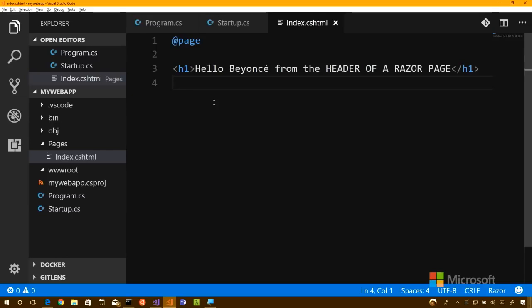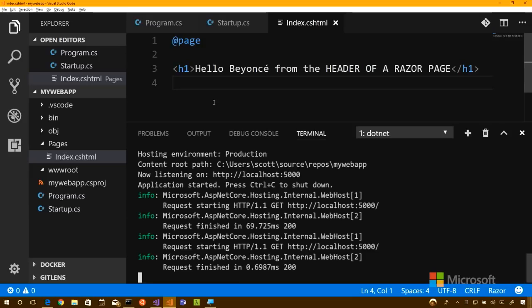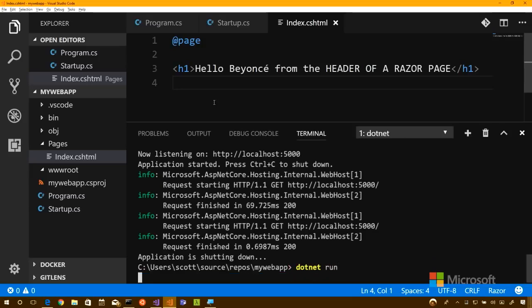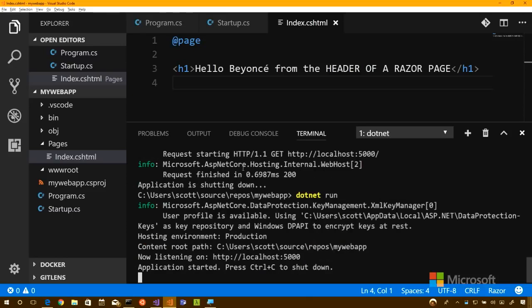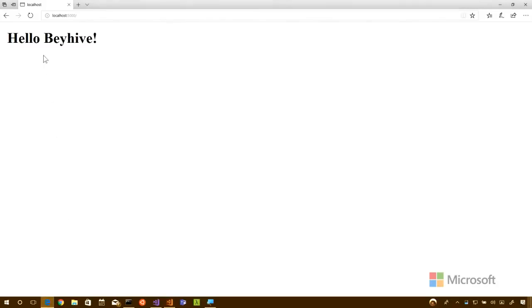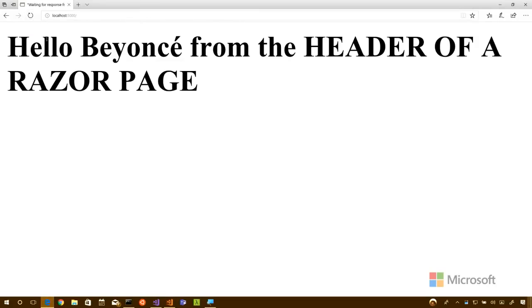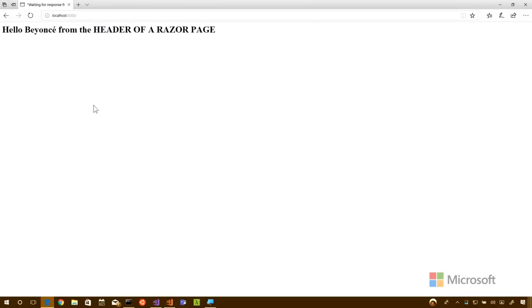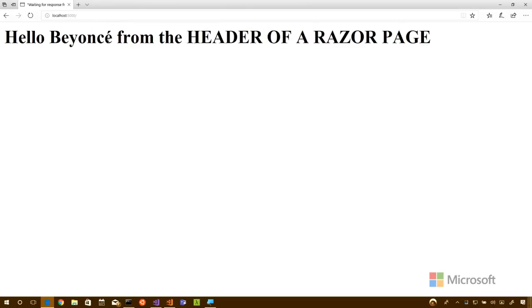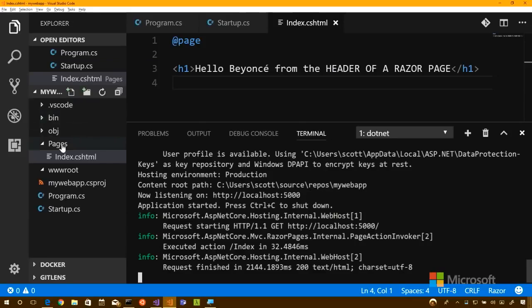Do I need to do anything else? Yeah. Did you save it? Yep. So let's just see what happens. Let's run this. All right. It's going to fire up localhost 5000. Wow. That's interesting. So index.cshtml appears to be the default.